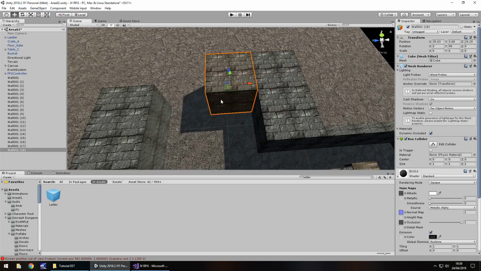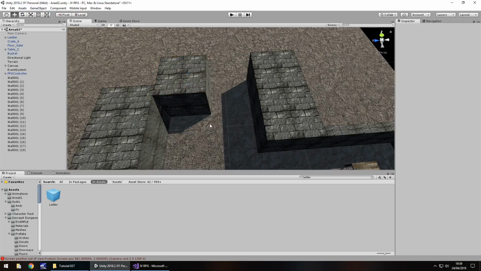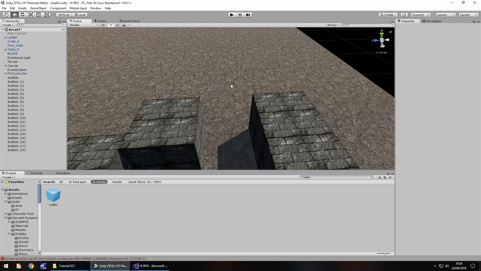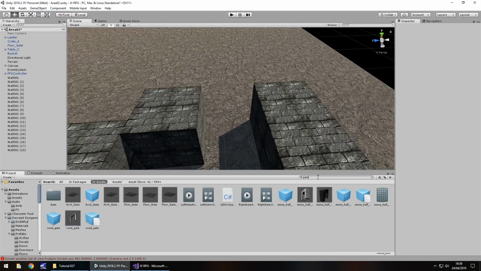So I'm going to take this and I'm going to use this now to measure, because I want to have a gate here. So I'm going to take that, move it to there, and then delete that. So a gate is going to exist here. So let's see if we can find a gate in our search. Let's see what we can find.